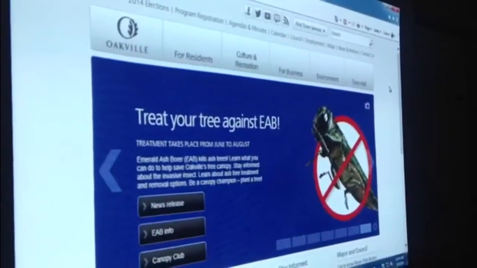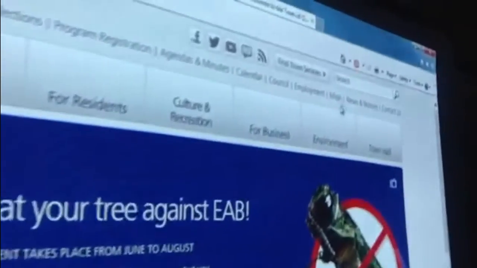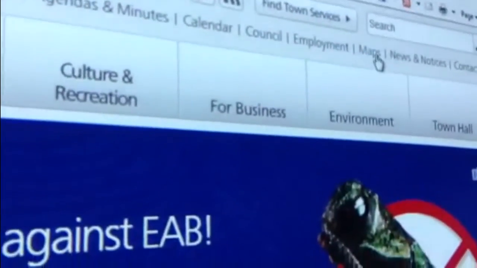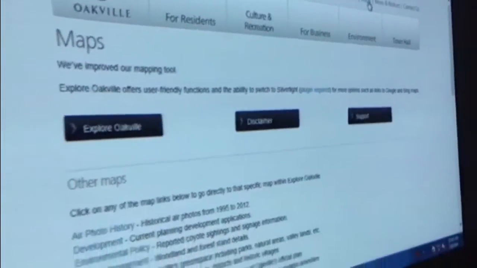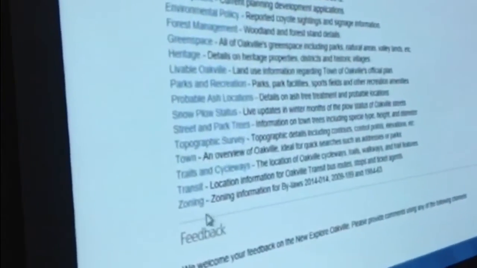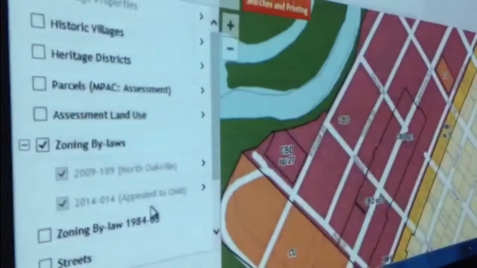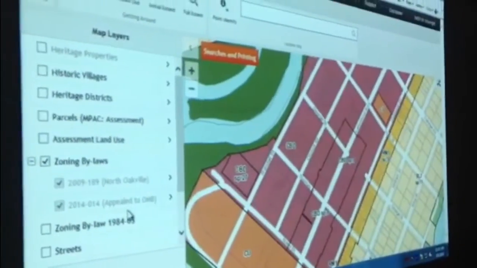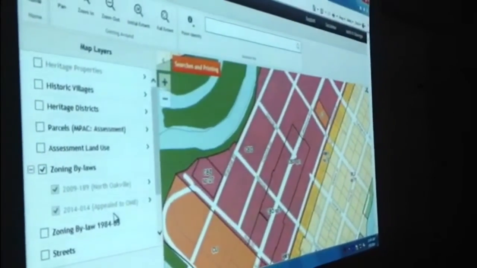On the main landing page, in the first row of words at the top of the screen, you will see the word Maps. This is our link to ExploreOakville. Once you click on it, a new window will open up with a number of options. You can go directly to the zoning information by scrolling down and clicking on the zoning link at the bottom of the list. The viewer will then open up to our default landing spot over downtown Oakville, with a number of symbols and colors showing over the properties. These represent the different zones in the bylaw.